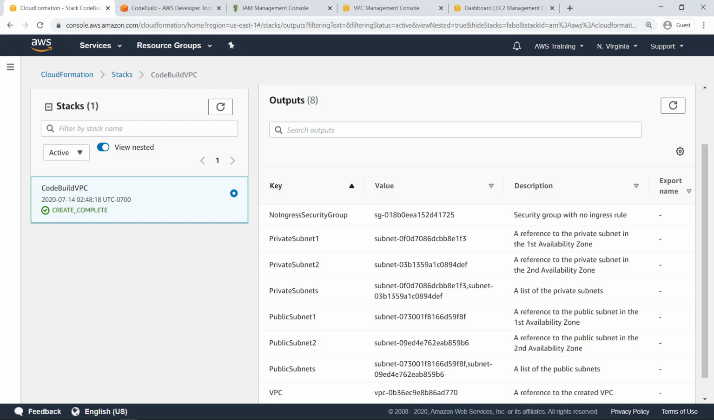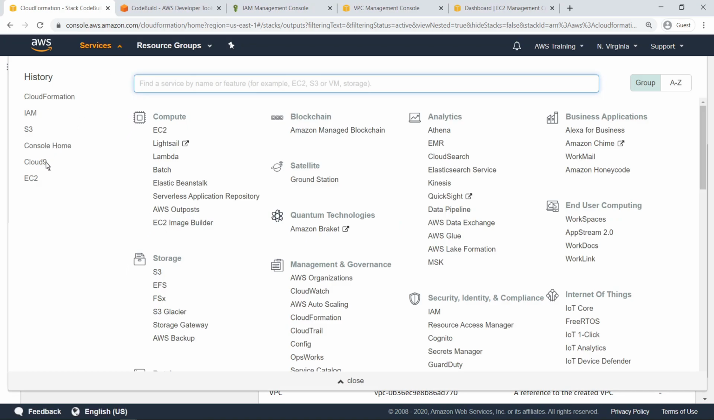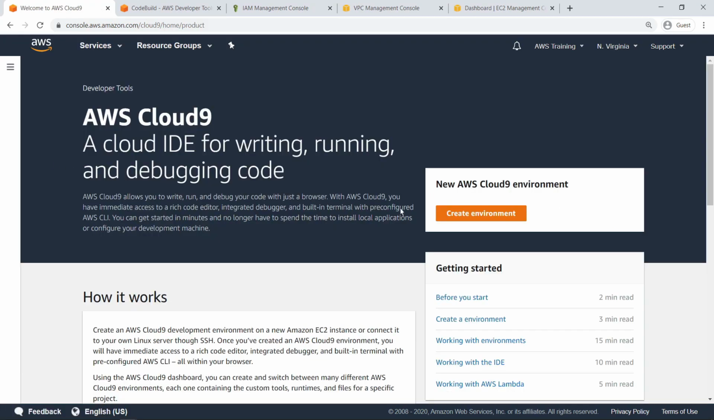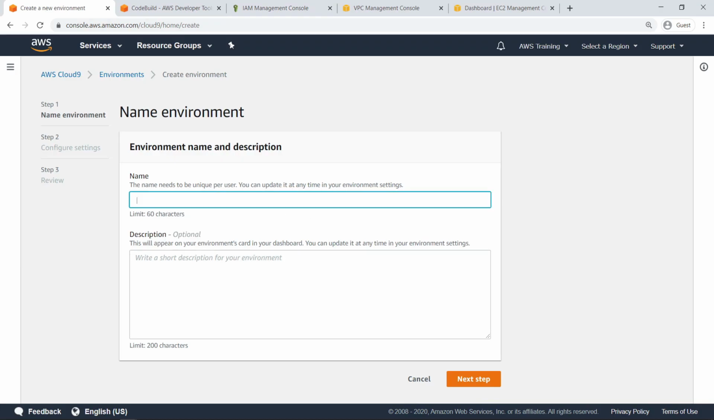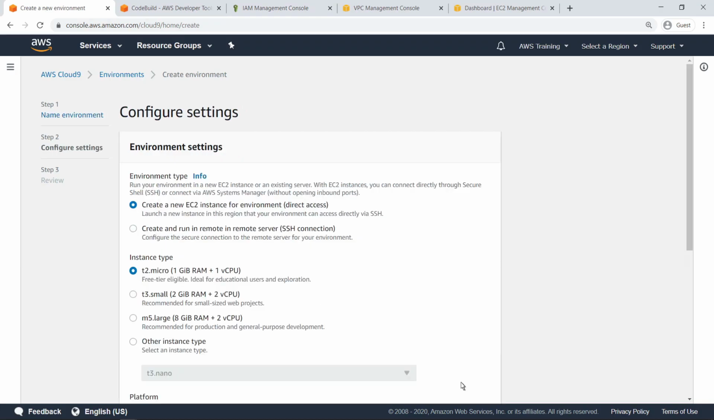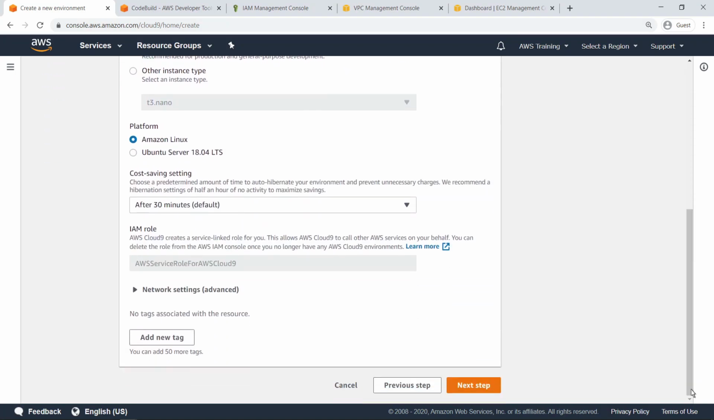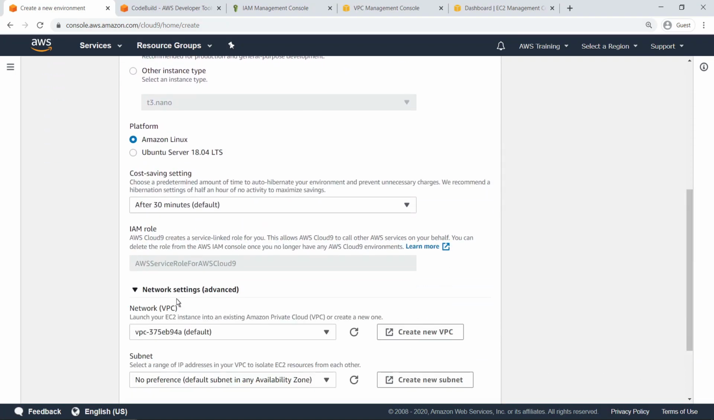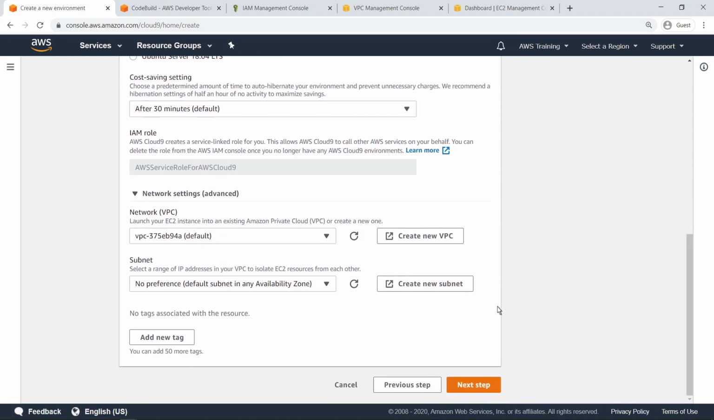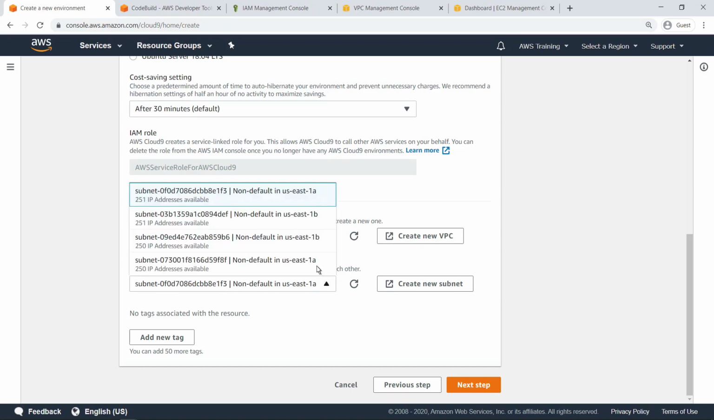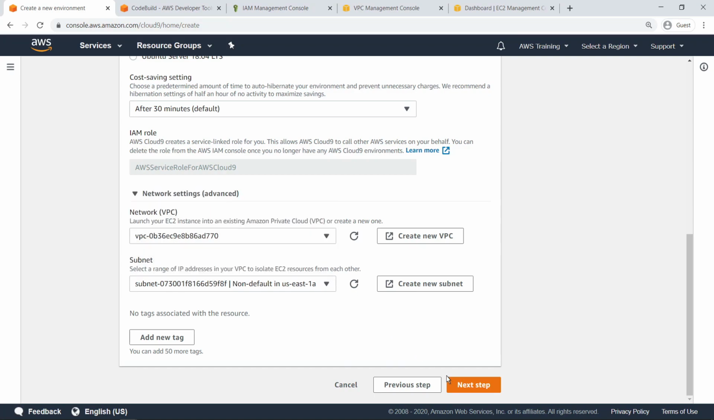Next, let's set up an environment within the VPC where we can use CodeBuild to build an application. In this case, we'll create a Cloud9 environment. Proceed through the steps of creating a new environment. Create the Cloud9 environment within the VPC we just created. Select the VPC ID shown in the CloudFormation stack output we saw earlier. Select a public subnet of the VPC we created. Proceed to the next step and create the environment.